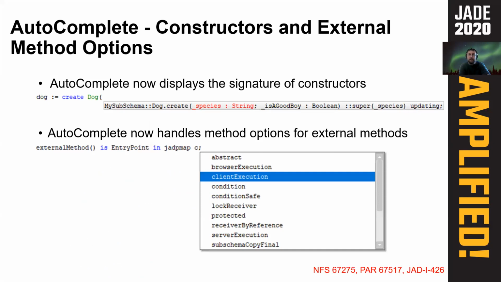We now also display the signature of a constructor as you type one if it has parameters. As with method calls, depending on where the caret is located, it will highlight the current parameter you're editing. AutoComplete now also parses the definition of external methods and will offer you a list of possible method options as well.